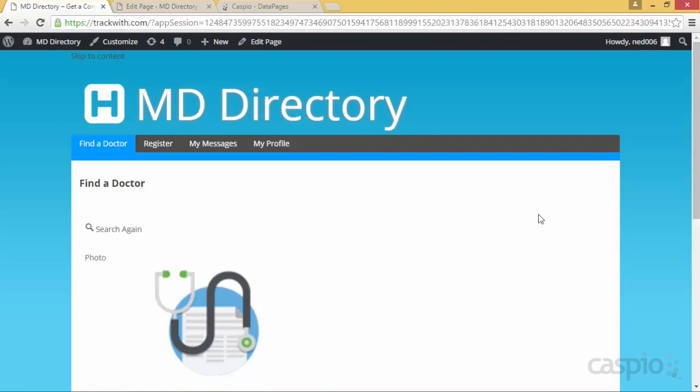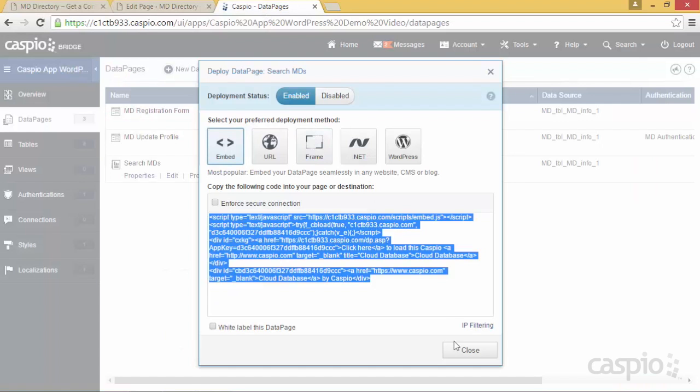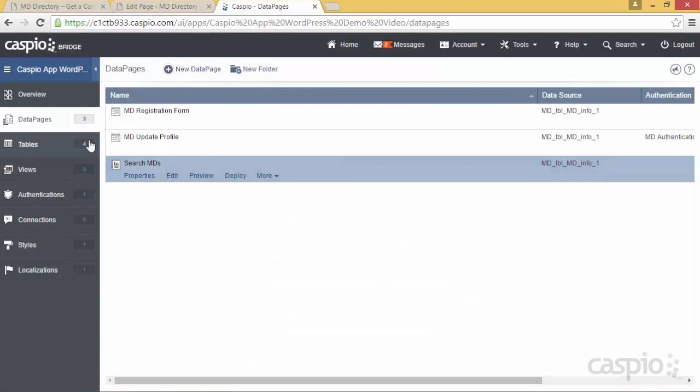So hopefully now you can see how easy it is to navigate Caspio. Believe me, if I wasn't explaining anything, I could literally build this application in 15 minutes or less. Once you get comfortable with using Caspio and you understand how to build your tables and your data pages and how the data pages link back to our tables, you can build any application.